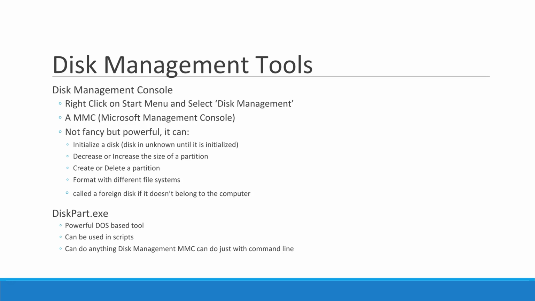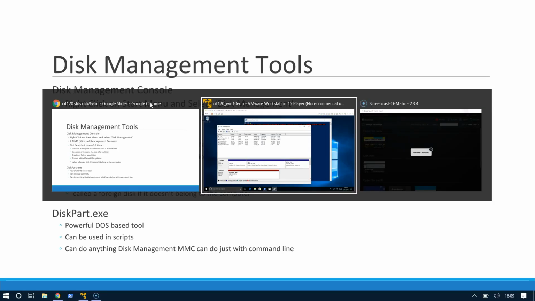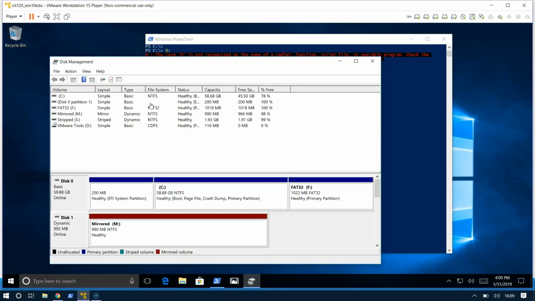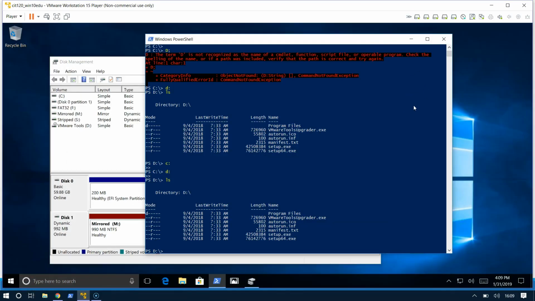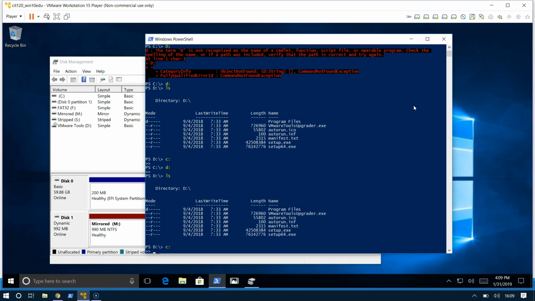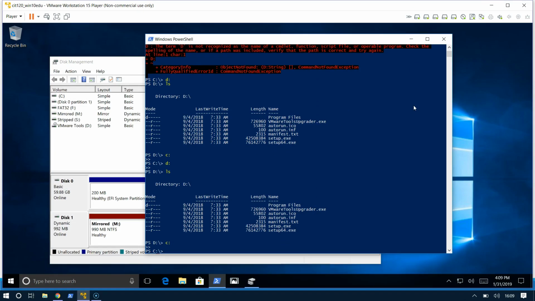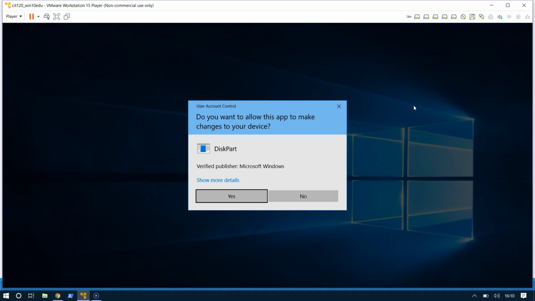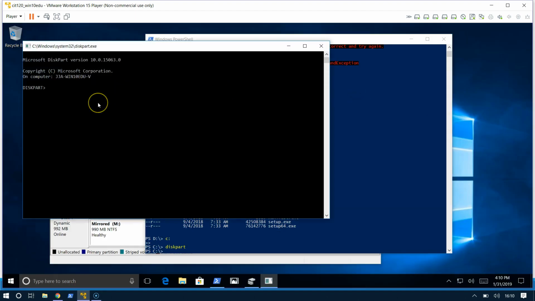All right. We could also use a tool called DiskPart. DiskPart can do anything Disk MMC can. It runs in the command prompt, so if I run it, I've got to get to my C drive. Actually, do I? It's probably in the path. Anyway, DiskPart, I can run that. It needs admin. There it is. So there's DiskPart. It's very clunky to use.